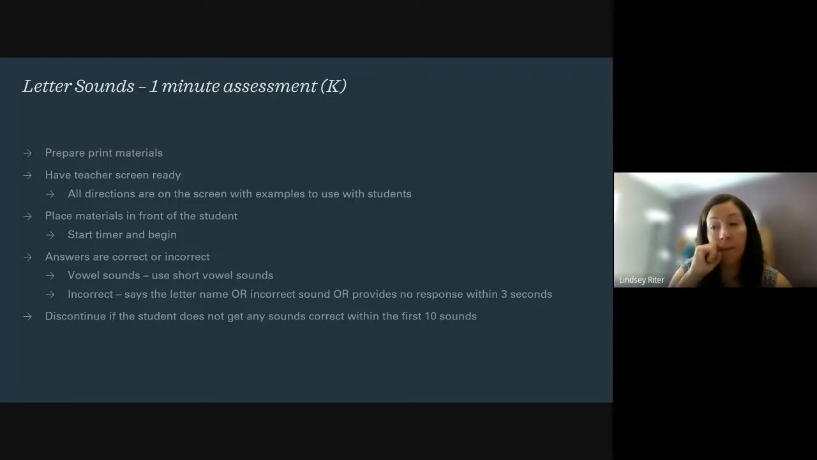Letter sounds is also a timed assessment. The key thing about this one is vowel sounds. We're asking for short vowel sounds. So if they were to give a long vowel sound, you can use the cue, can you give me another sound for that? But you can only use that cue 1 time. Okay, so if they say A, you can say, is there another sound for that? If they say, I don't know, E, you can't prompt that again. Okay. And again, discontinue after the first 10 sounds if they're missed. So those are the first 4 kindergarten assessments. They're quick, pretty straightforward, very scripted once you get into the system.